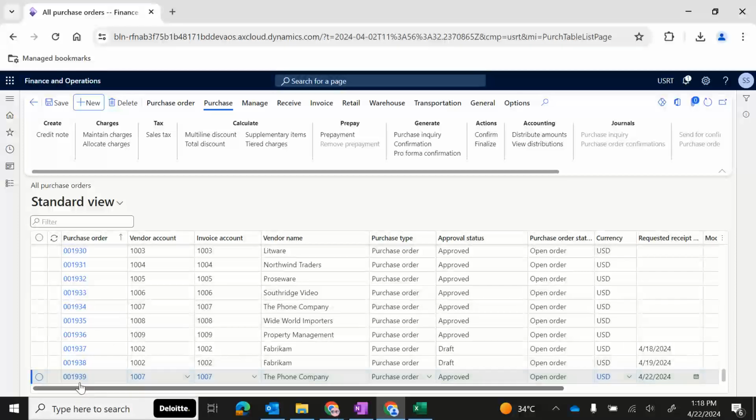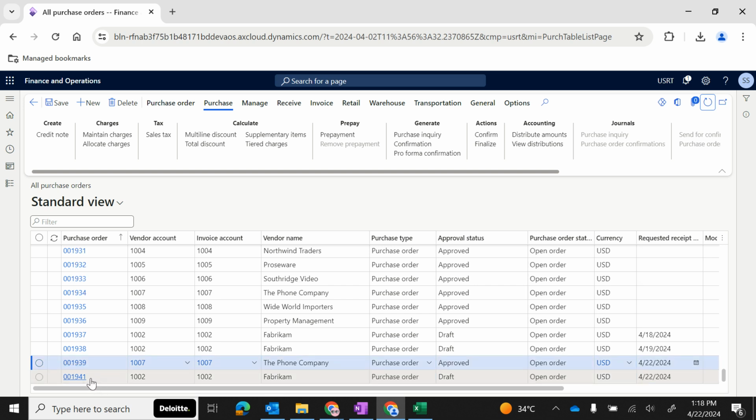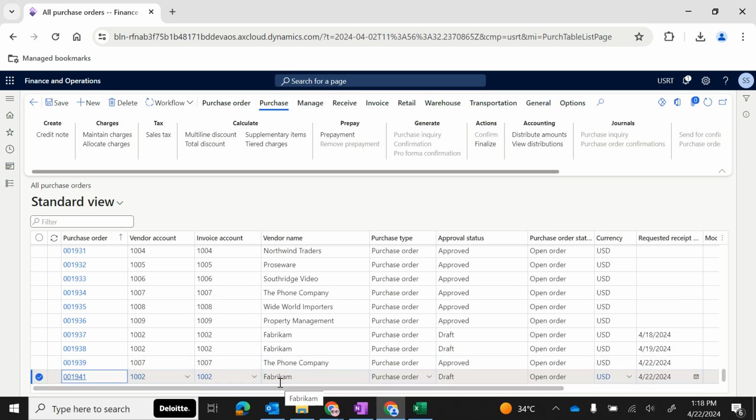Right now you can see it is up to 1939. Now I'll refresh this page. So now you can see the new purchase order 1941 is actually created in the system using the Excel add-in.